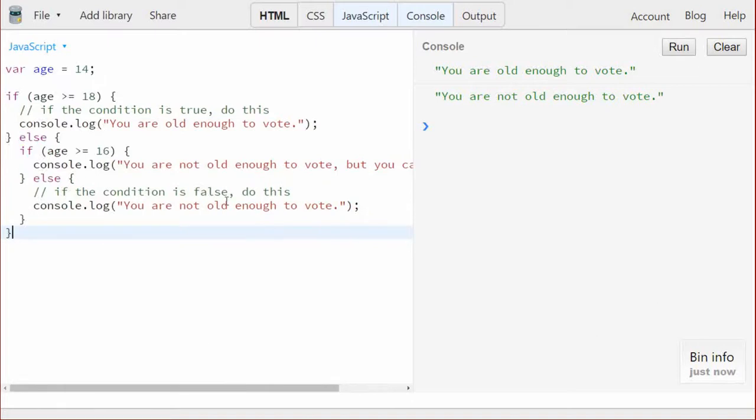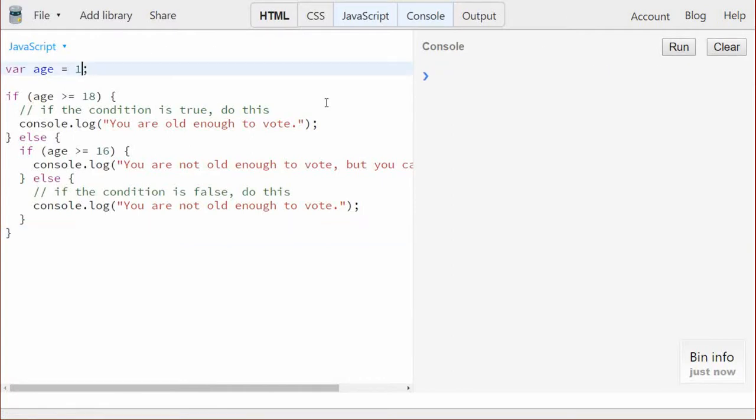In all other cases, though, we just say you're not old enough to vote. So let's run this at 14. You're not old enough to vote. But if you are 17, 17 is not greater than or equal to 18, you can't vote, but it is greater than 16, so you can drive a car. So you're not old enough to vote, but you can drive a car, and that's worth something. That's great.